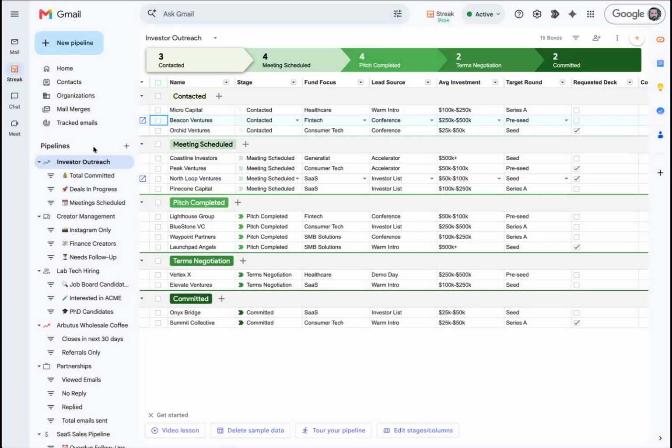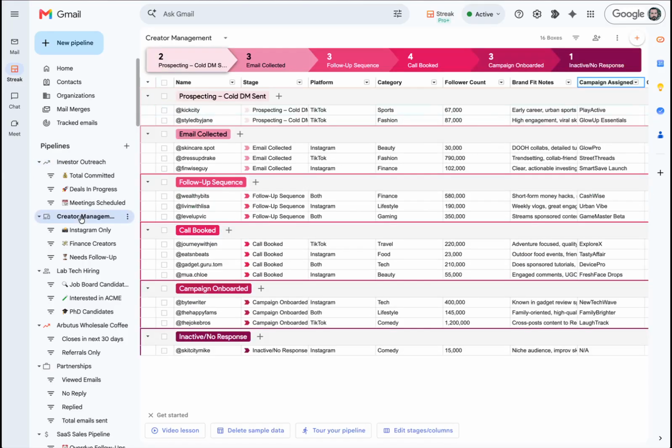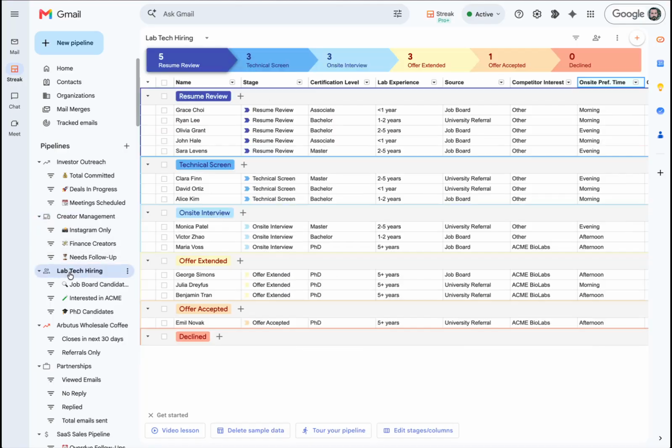When you first connect Streak to Gmail, you'll begin by creating your first pipeline. A pipeline is how you track deals or projects or any workflow that moves through stages. In the past, you built this from the ground up or using a Streak template. But now, Streak uses AI to build it for you, based on your use case and how you work.